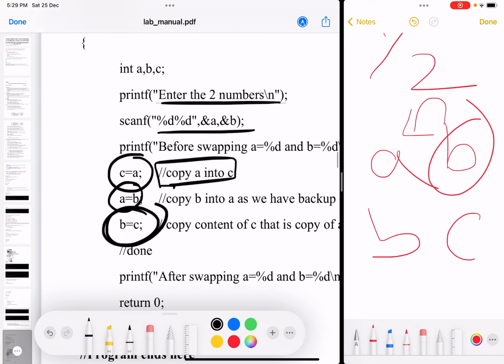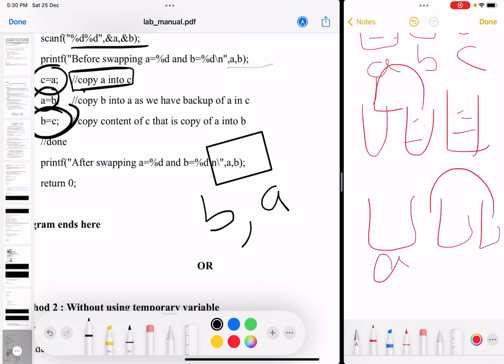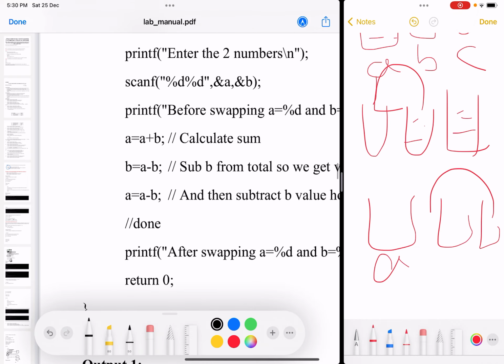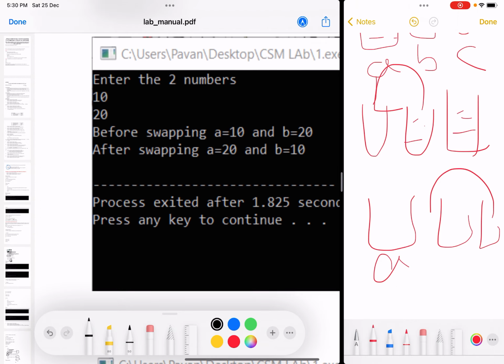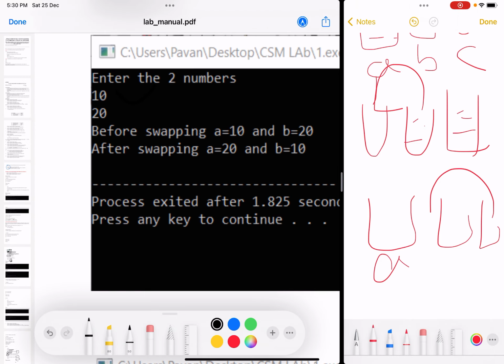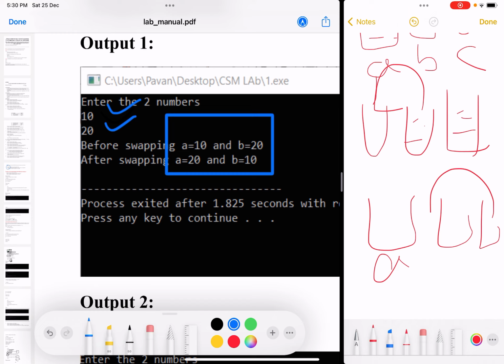See, I'm printing the value of A and B, not B comma A. Some people, some genius will do this. I'll check your syntax. Here also it's A and B, and here also it's A and B, but the values are different. See output. There is another method for swapping without using an intermediate variable. I won't tell this. I don't want to confuse you people. See, enter two numbers. I entered 10 and I entered 20. Before swapping, A is 10, B is 20. After swapping, A is 20, B is equal to 10. Can you see this? This is how you write this program. Simple logic.